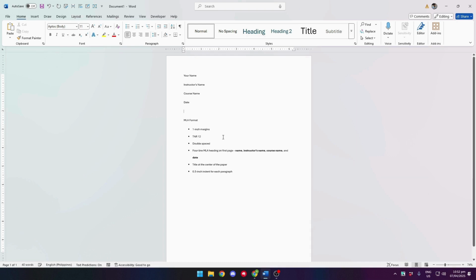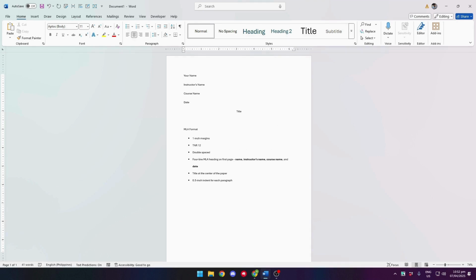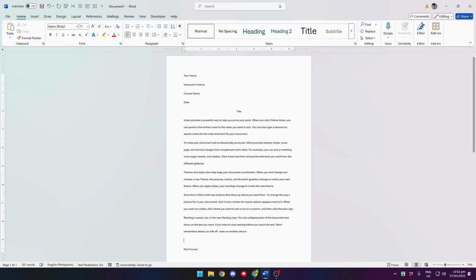And after that, let's put our title at the center of the page, just like that, and add a 0.5-inch indentation for each paragraph. So our paragraphs should be aligned at the left. Now to add a 0.5-inch indent, simply click on the Tab key in your keyboard, just like that, and you can now begin typing your paragraph.